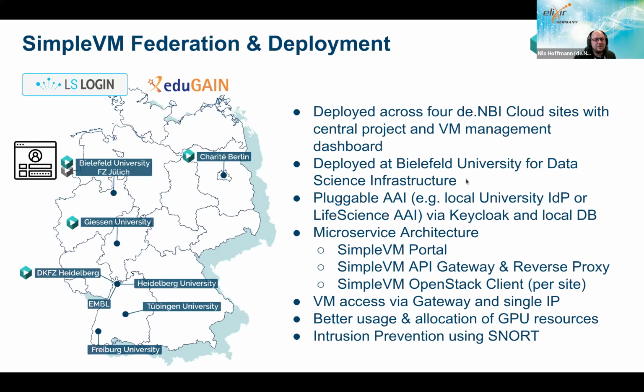So there it is, directly linked to the university IDP. Again, we use AAI integration via Keycloak in this case, and a local database to manage certain aspects of the projects, and have developed this in a microservice architecture so that we have the portal component independent of the API gateway and reverse proxy to access the virtual machine environments, and a Simple VM OpenStack client per site that allows us to orchestrate VM operations and volume operations.